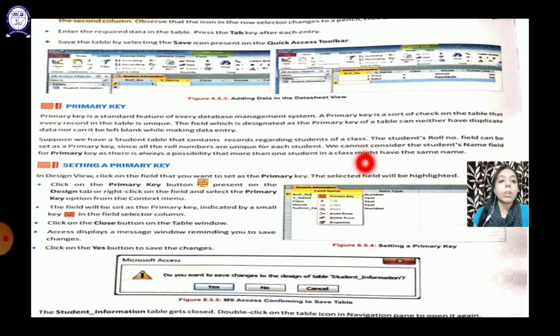Suppose we have a student table that contains the records of the students of a class, and we have taken the roll number field as the primary key. As we know, all the roll numbers are unique, so we can set the roll number as a primary key. But name cannot be set as a primary key because the name can be the same for any two children. If we try to enter duplicate names, at that point it will show us an error.